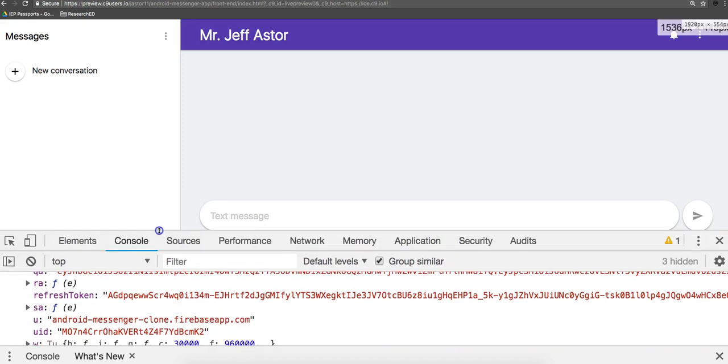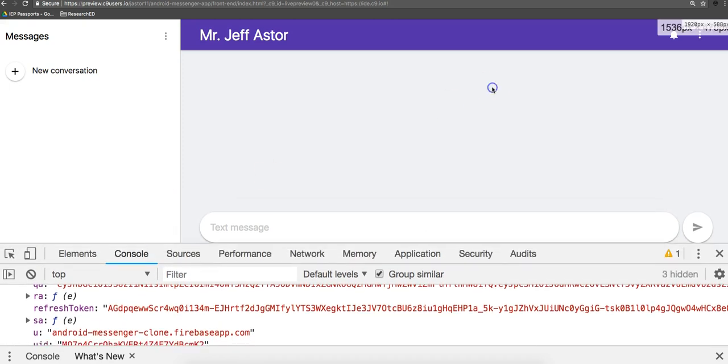Now the problem with this is that as of right now, there's no real way to tell that anyone is logged in here. I have my name hard-coded in, and we'll probably have to change that later, but there's no real way to tell if they're logged in.